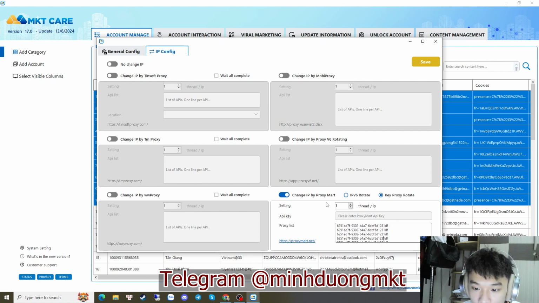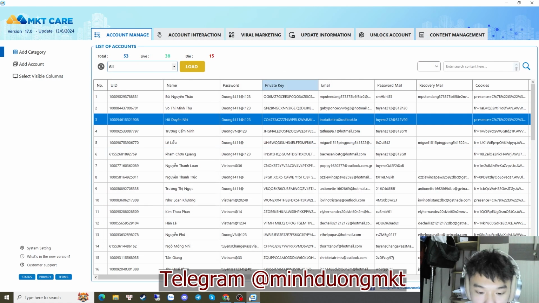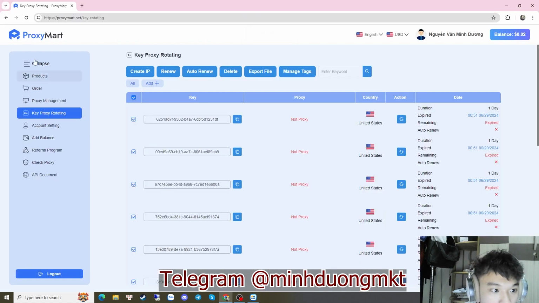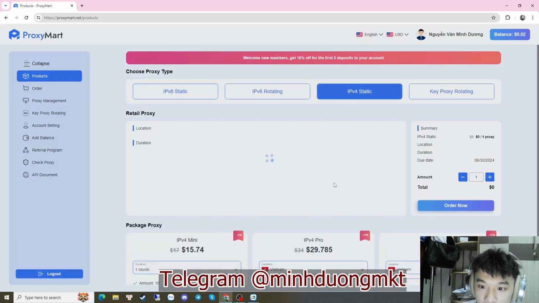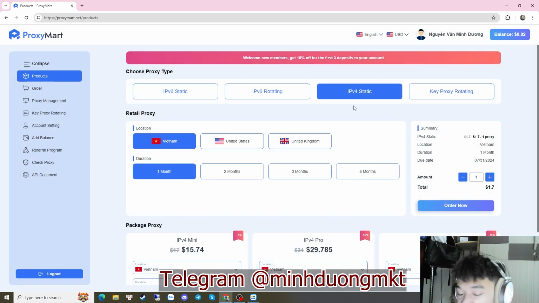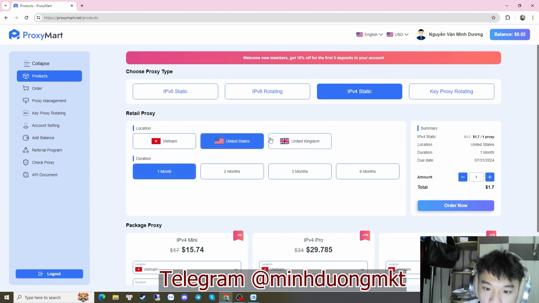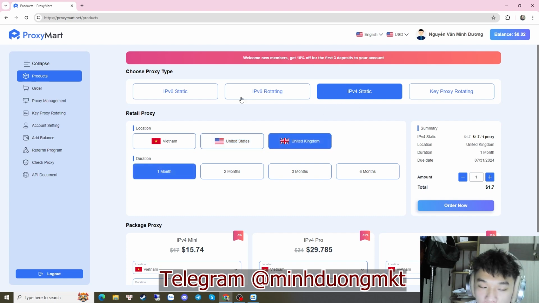Now you can change the IP for your clone accounts. And in case you need static IP, right? You're gonna buy static IP right here. So for any social media, Facebook or TikTok or Instagram, I would recommend you to use IPv4. On Instagram, you can use IPv6, but I would recommend IPv4, even though it's a little bit more expensive.